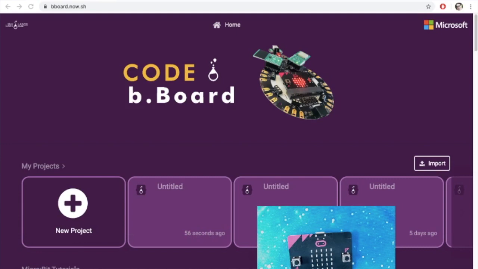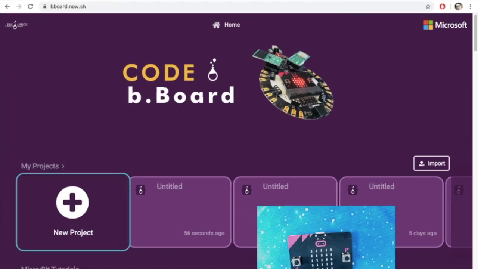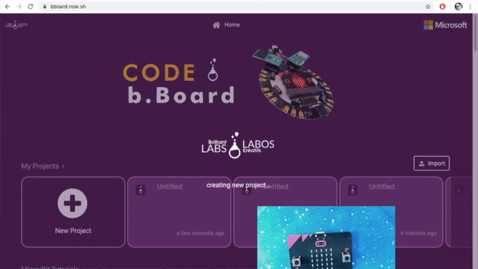You're going to go to b.board.now.sh, link in the description, and you're going to see this website here. Click on New Project, which is over here. And if you've done Scratch programming or if you've done Hour of Code, this should look familiar. And if not, that's fine. This is a very easy program to use.